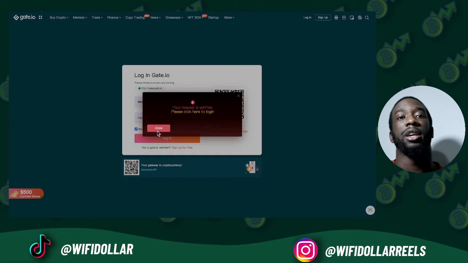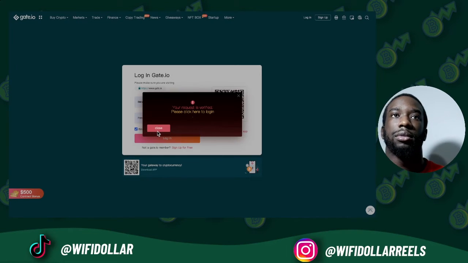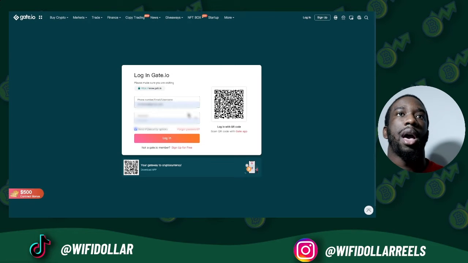So now I'm going to log in with the login information that I just made. Click close. I'm logging in with my login information. Obviously, I'm not going to let y'all see this because it's my login information. I don't want to get hacked. But after you enter your login information, you would click login right here.